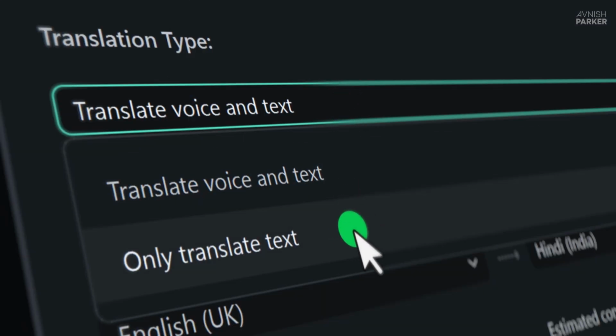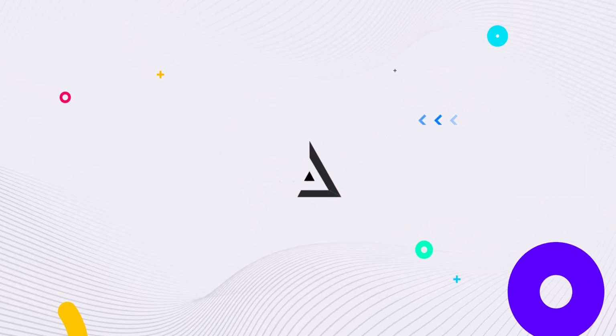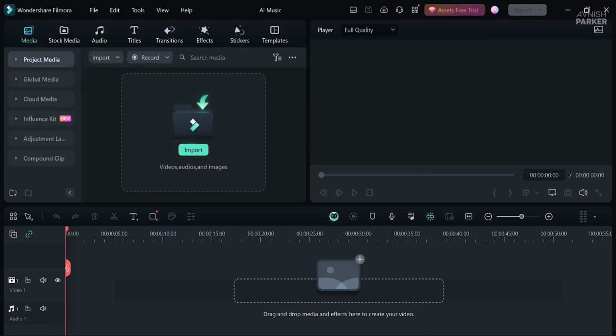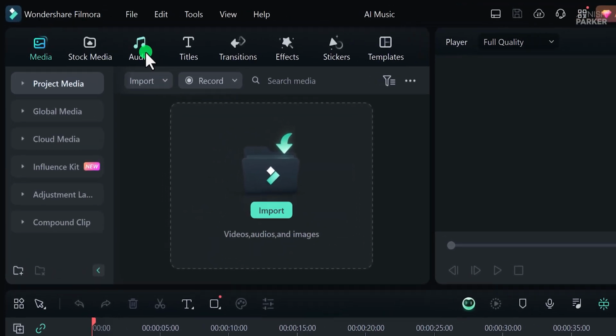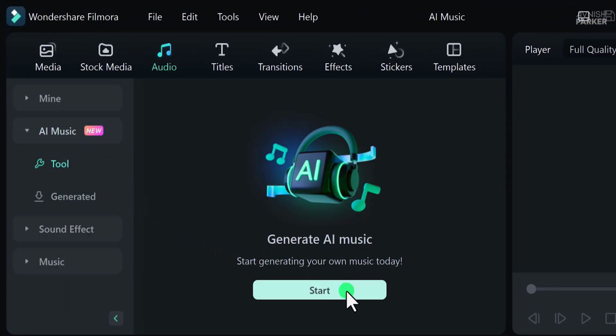Alright, let's start with generating some AI music first. Let's dive into using Wondershare Filmora's AI audio feature. First, open up Filmora and head to the audio section. Look for the AI music option and give it a click.